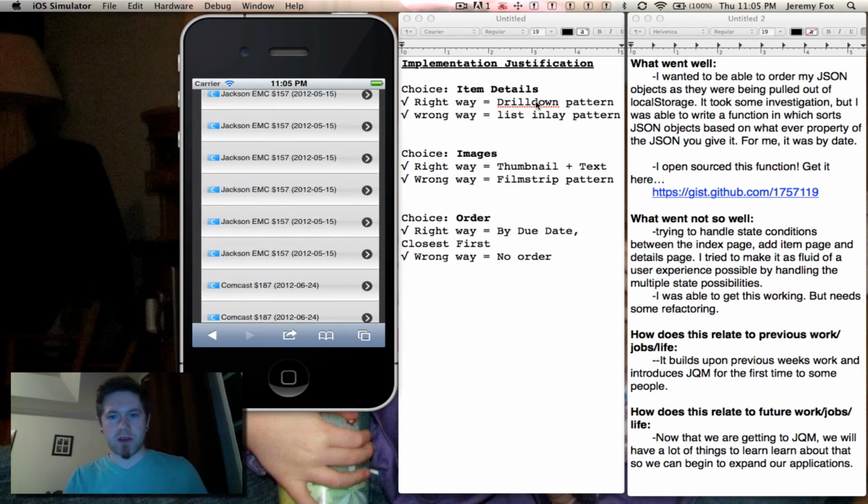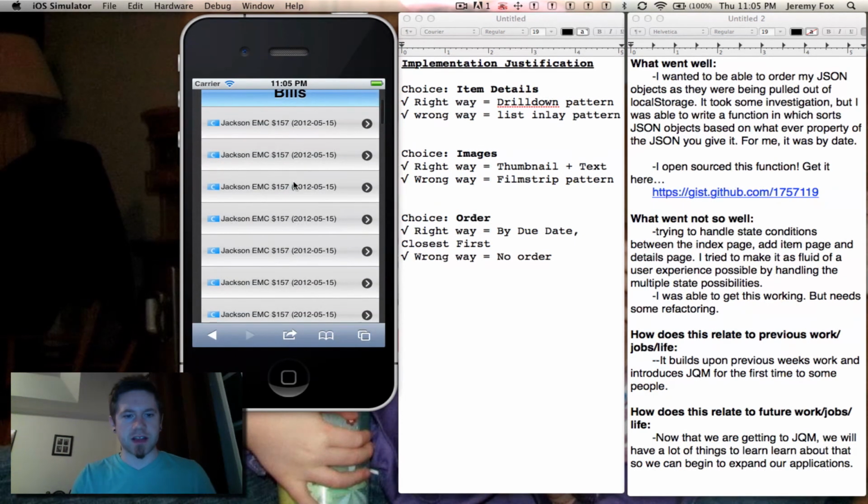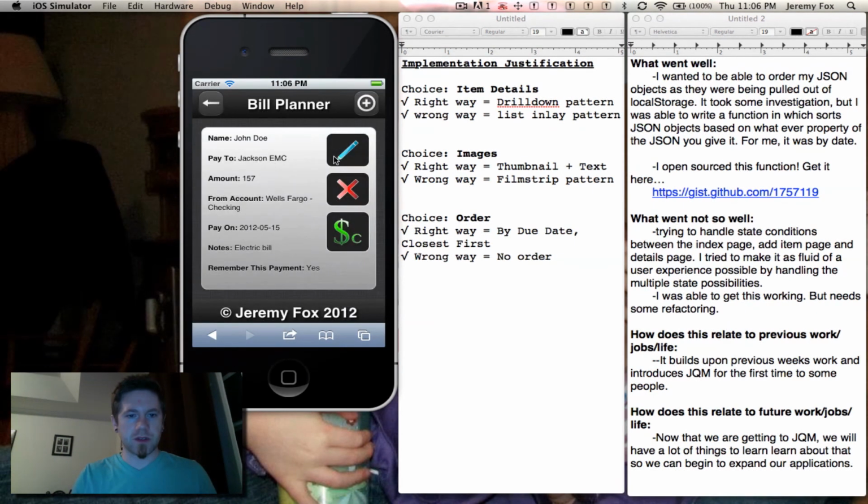And then you have the drill down pattern, which would be if you have a list like this, you click on it, and then you get your details page. So there's the details page. So that's my justification for why I chose what I did.